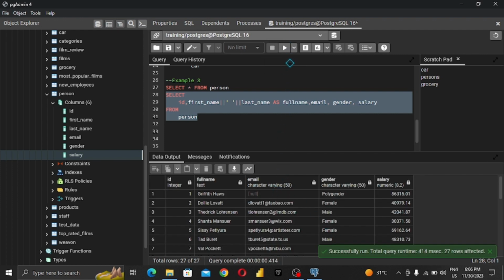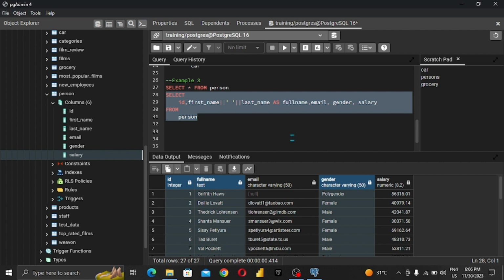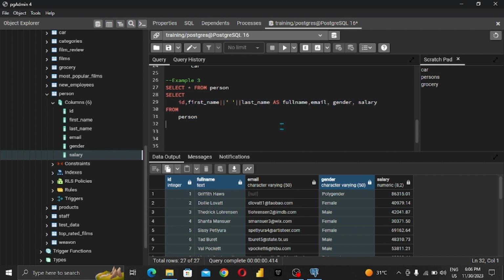Now, once we execute this, we can see that we have the ID, we have the full name, which is a concatenation of both the first and the last name, and we have the gender as well as the salary. So these are ways in which we can select.